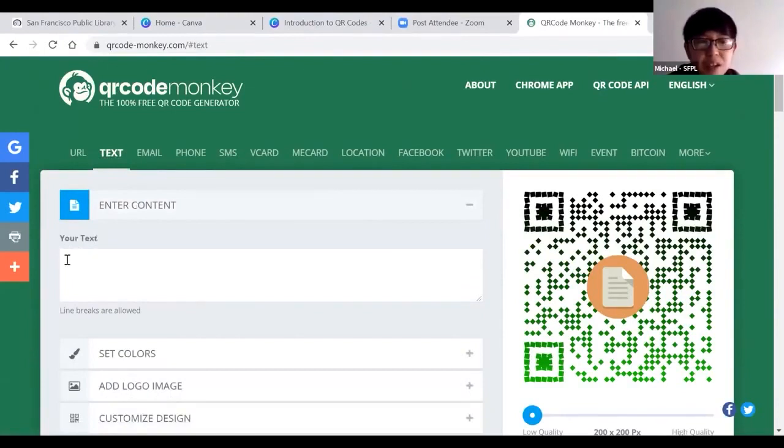Right below it, there's a box where I can click with my mouse. And I'm going to type in some text. I'm going to say, welcome to the QR code class.